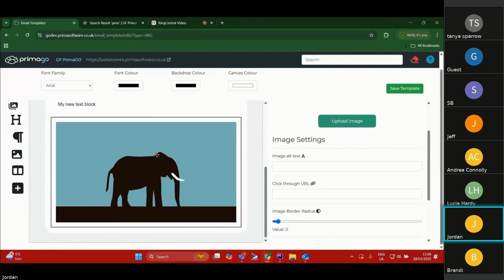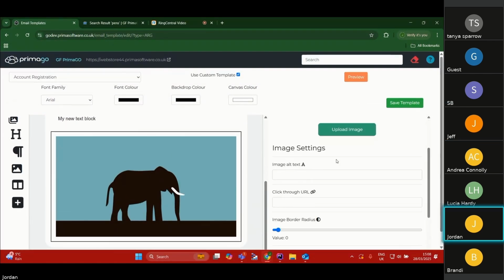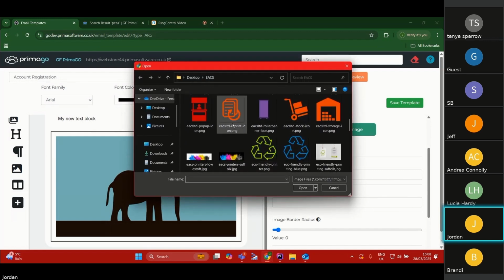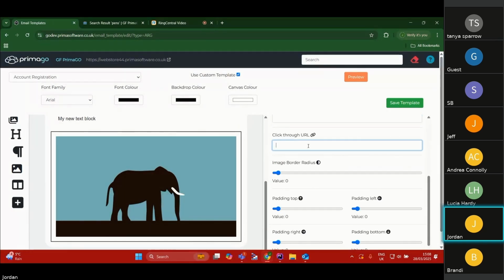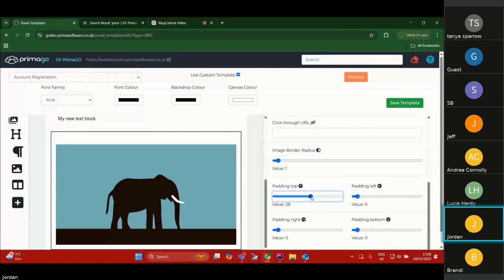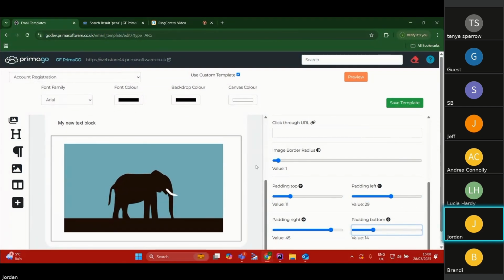You can add an image in there. At the moment, this is just a filler image, so obviously you're going to replace it. You can click on the upload image button here, and it'll open up your images. You just double click on one of them, and it'll automatically change it for you. You can put your alt text in, put a link on there. You can change the radius of the image as well, if you want to make it a bit more rounded. And again, you've got padding. You can put padding on either side, just to make a bit more space around it if you like.